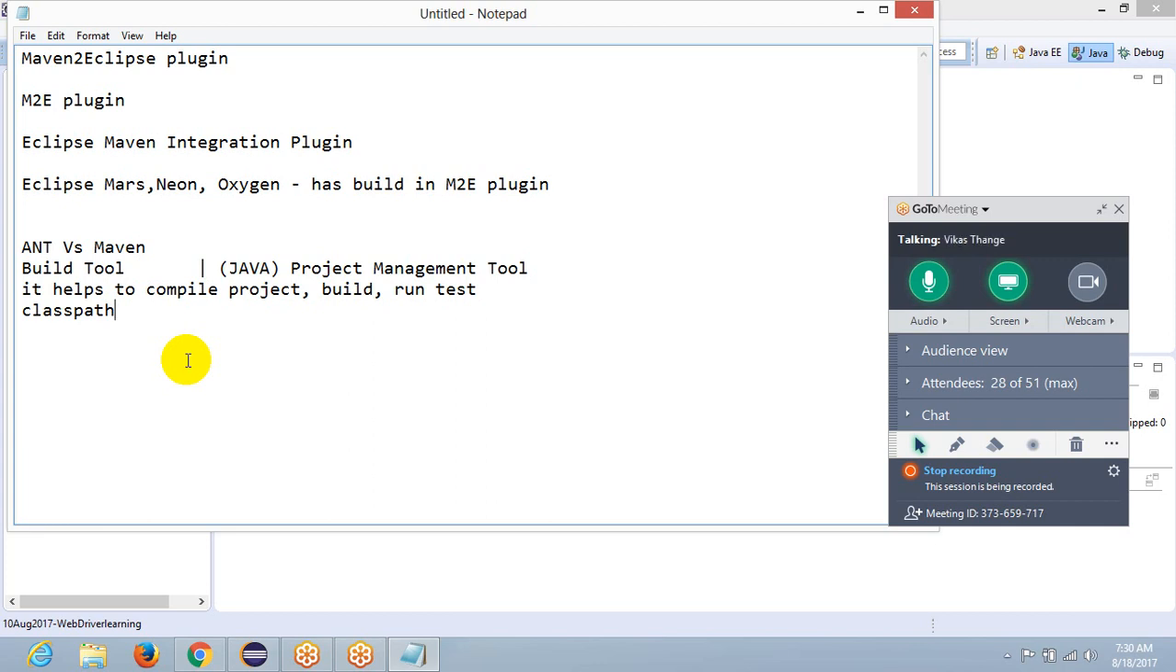But almost all these things are also done by Maven. Maven also supports all of this: compiling the project, building the project, running test cases, deploying it to some location, and creating a jar file, war file or deployable package. It also manages the classpath. Classpath means adding the different libraries. But these are similarities. Let's talk about the differences.